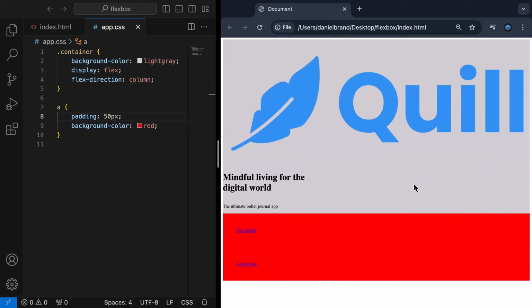So in a nutshell, when our container becomes a flex container, our children now become flex items. Don't think of them as block and inline, because they just don't behave like that anymore. The inline elements appear on a new line, and they stretch the full width of the page. And we can also apply box model properties to them as if they were block elements.